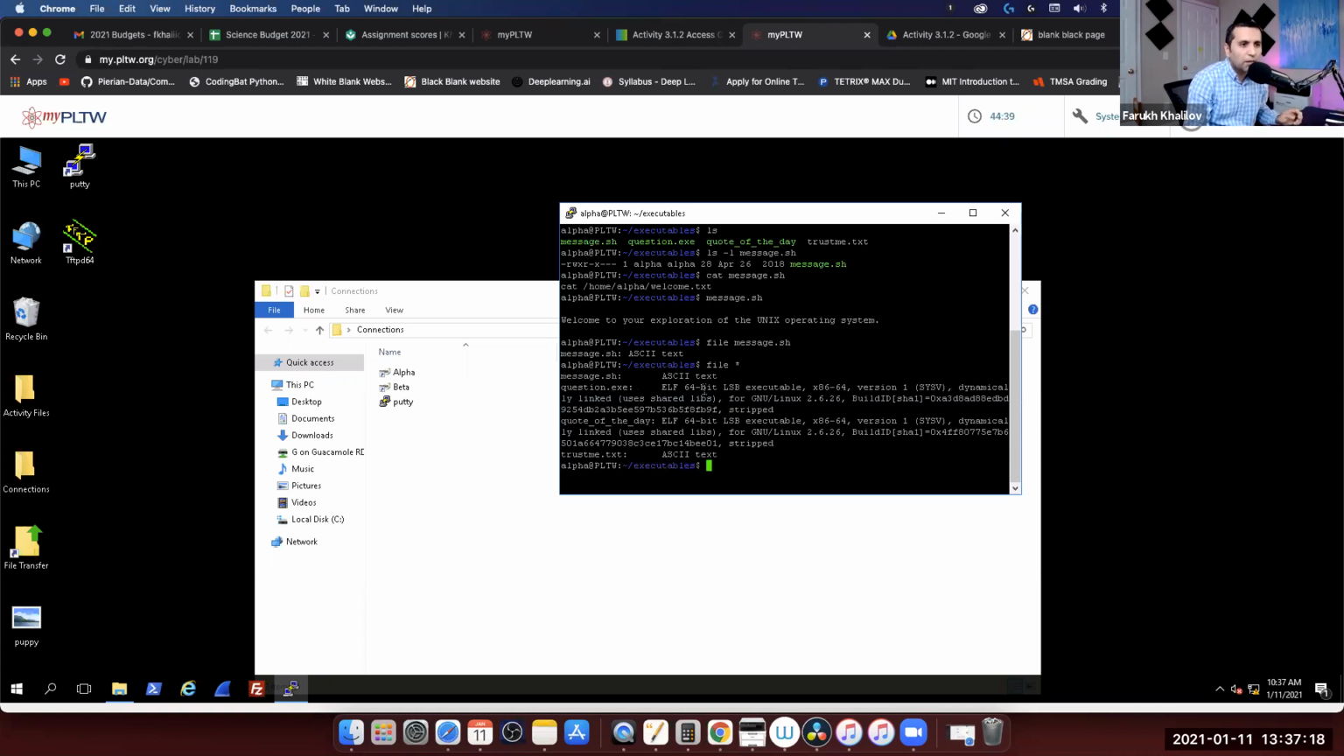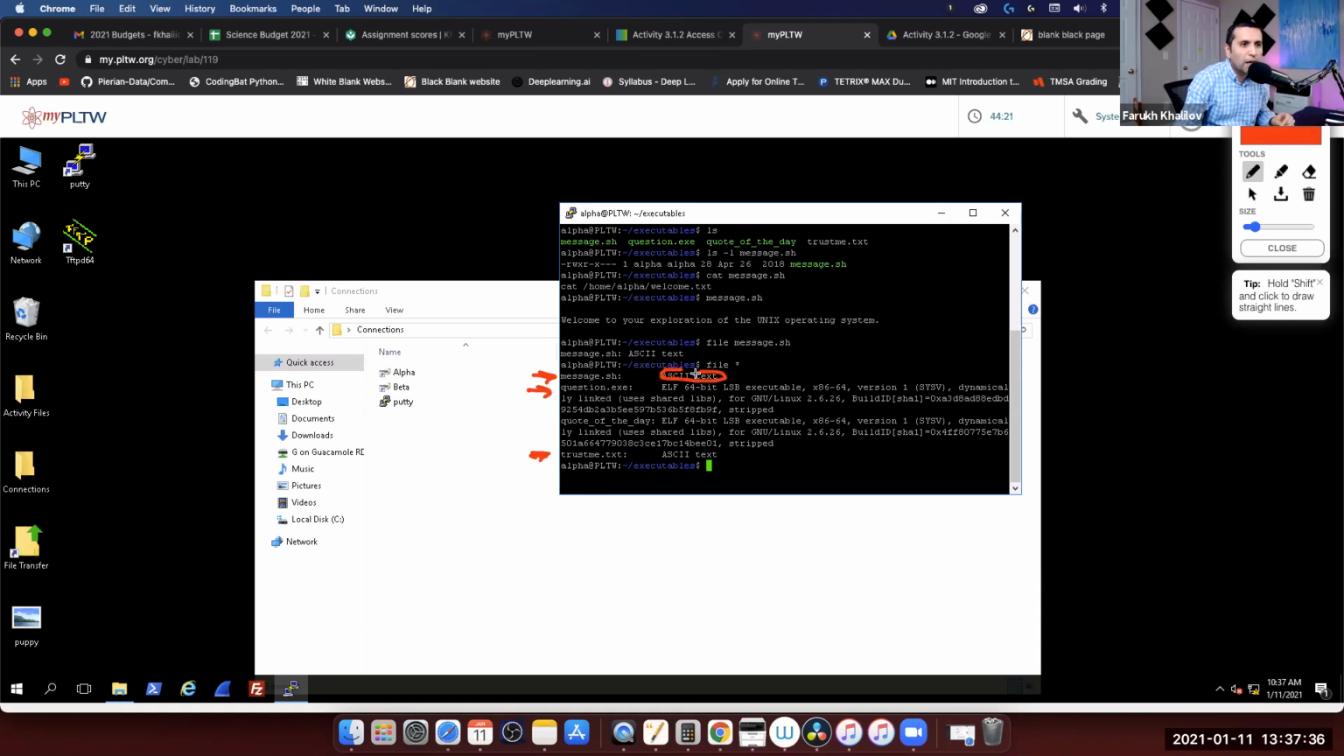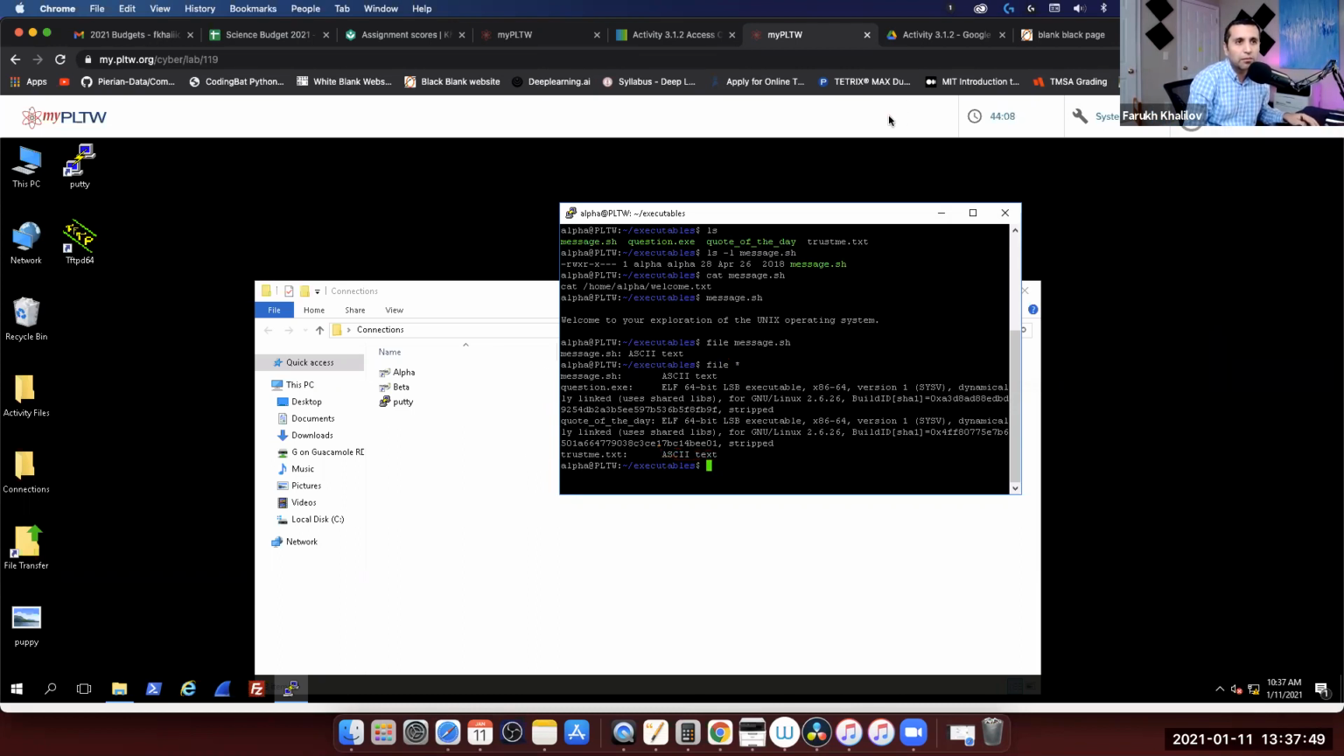It gives me all information. So let me just show it here. You see, right now I have different types of files. I have my message, I have my trust me txt, I have my question exe. It shows me what the type of my file is, because I've specified, hey, can you show me file? And that star stands for all. Show me all file types that we have in that particular folder.